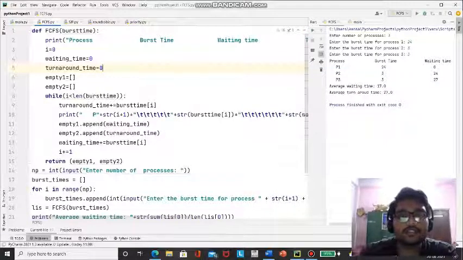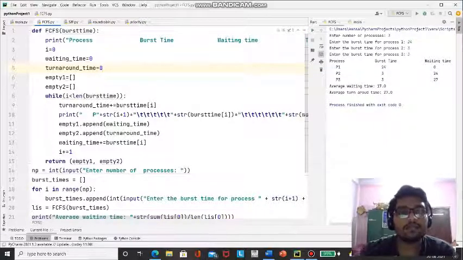Subject code 18CS2017 Operating Systems Lab. Experiment number 4, CPU scheduling algorithms.